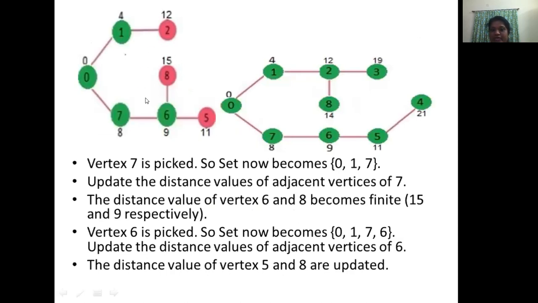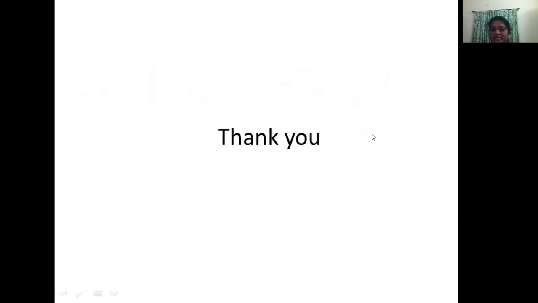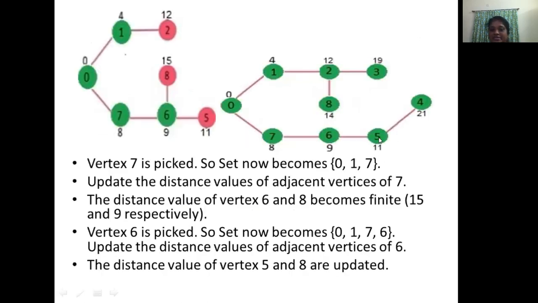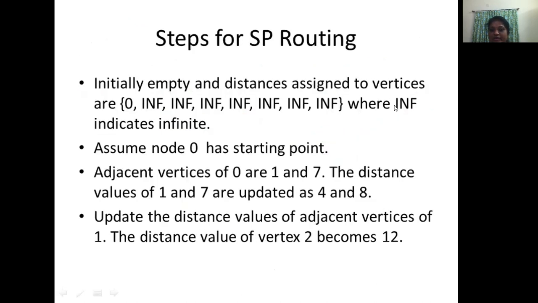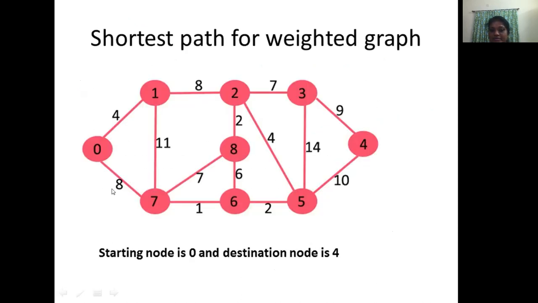So you check basically which is the shortest one and then choose that particular vertex, and finally you reach 4. So the route will be 0, 7, 6, 5 and 4. The distance is 8 plus 1 is 9, 9 plus 2 is 11, 11 plus 10 is 21. So 21 is the shortest route to reach 4.